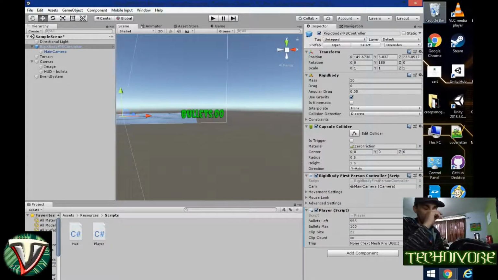It's Technivorous here. We're going to get into implementing the rest of our bullet functionality here. It's basically going to allow us to reload and stuff like that. Got a couple things to dial in, and then we'll kick it over to the next video where we'll be doing raycasting and doing some actual shooting. So we're going to go ahead and hop right into it here.